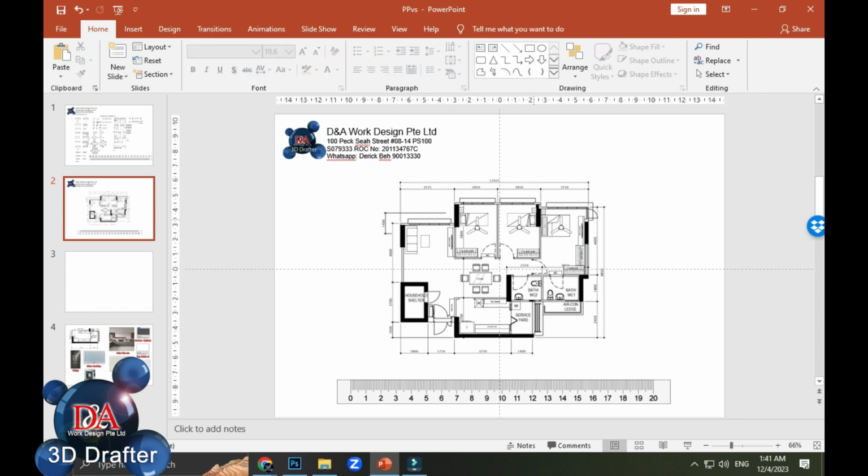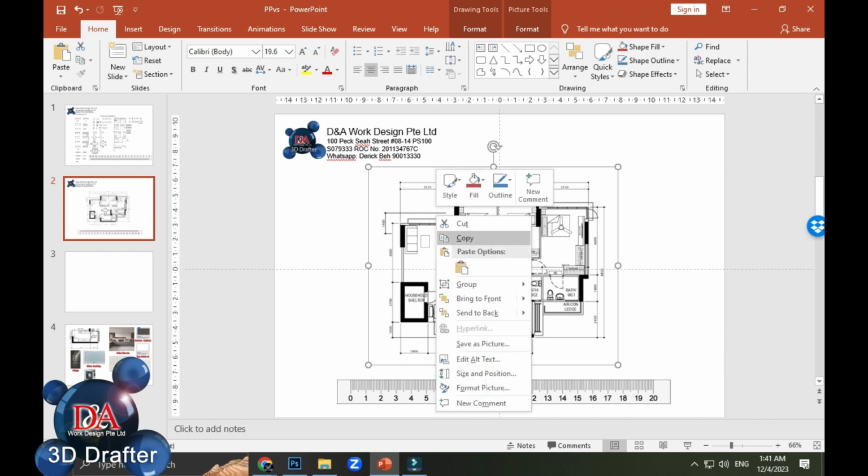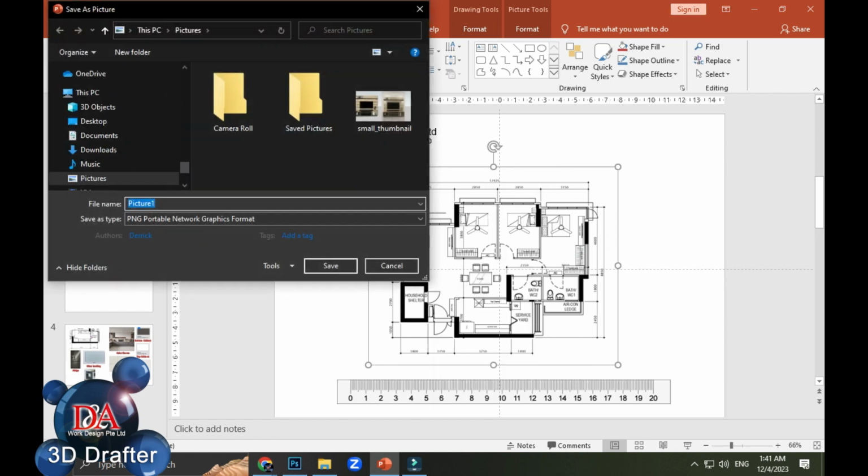We have grouped them together, and now we are going to save them as a picture. How do we do it? By doing this, it will be easier for us to plan further. So this is very important. Save as picture. We save this floor plan as a picture. Since we have no intention of changing the layout, we can fix this picture.